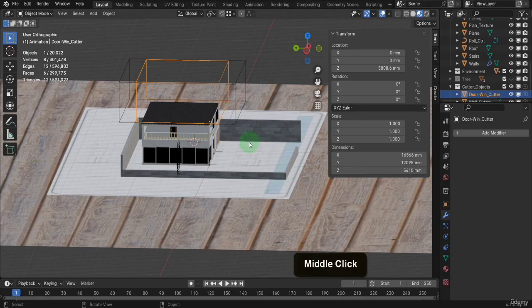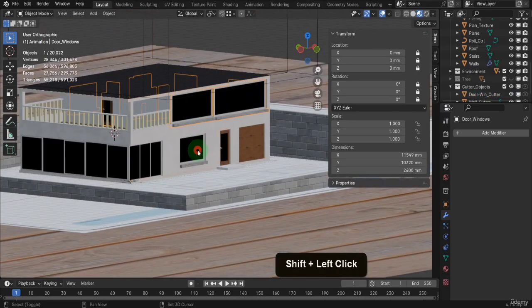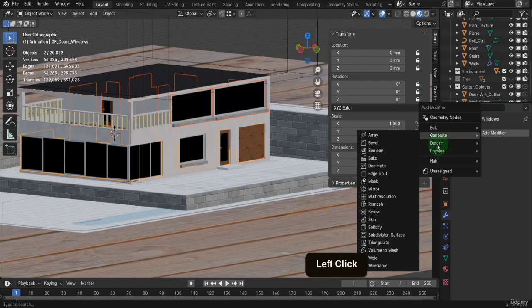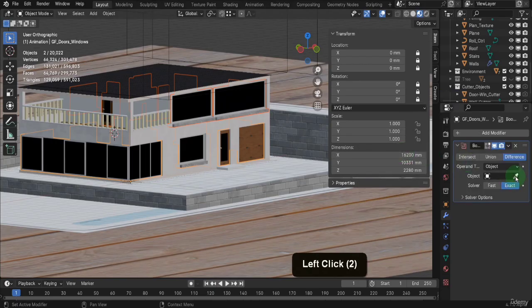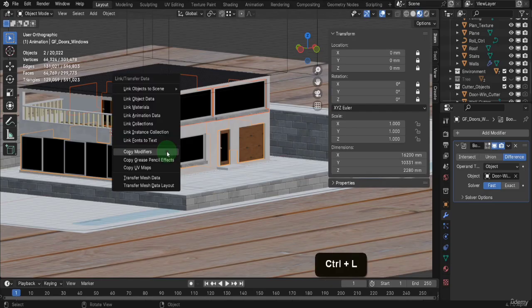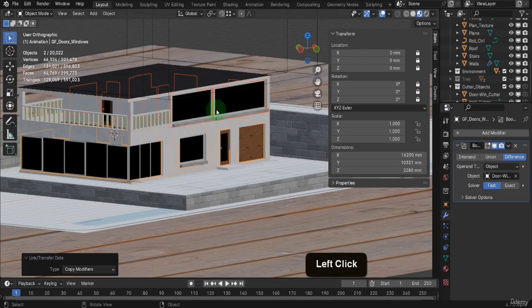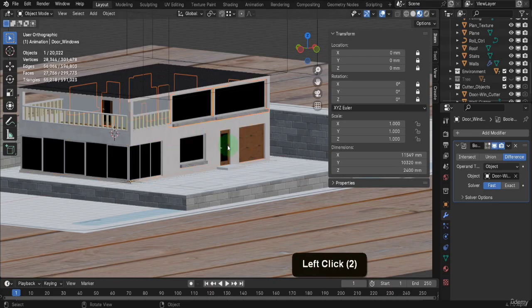Let's select the doors and windows top and bottom. In the modifiers tab, let's add a Boolean modifier. Use the picker and select the door win cutter object. Change the solver to fast here. I find with more complex objects like these windows and doors, exact subtracts very slowly. Press Ctrl plus L and we can copy the modifiers from the selected to active object.